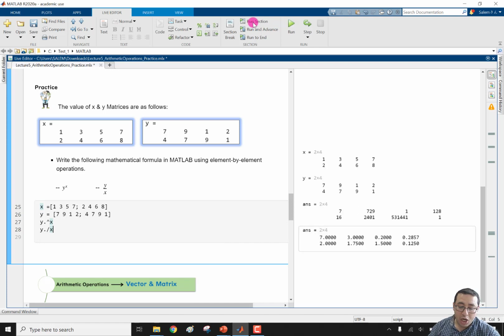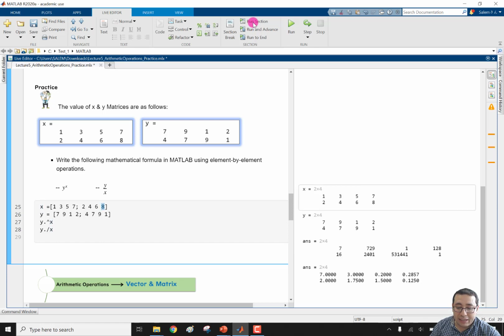Let's check one element. For example, if we check the last output here, this is 8 and this is 1. If we said 8 to the power 1, sorry, 1 to the power 8, because this is y, any 1 to any power will be 1, so the output here is 1. And if we go to y divided by x, which is 1 divided by 8, the output will be 0.1250.